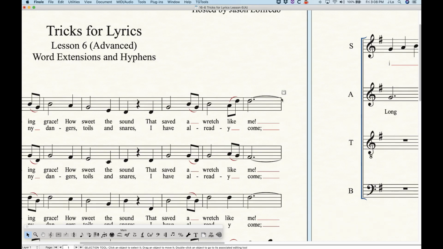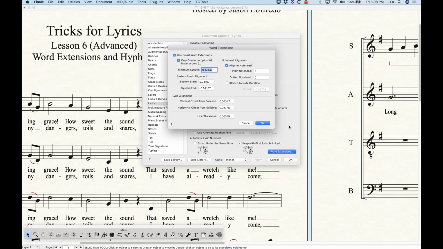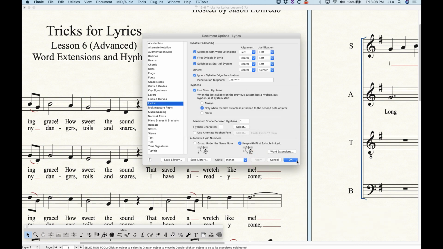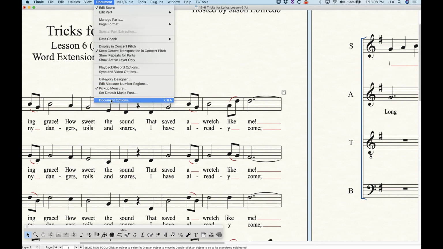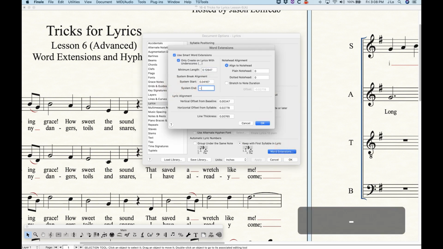There's sort of an offset here because the end of the bar line is about here, so there's a little bit of an offset between the end of the word extension and the end of the bar. Now we can change that distance with this system end setting, and you can see that it's set to negative 0.04, which means that it's going left by 0.04 from the edge. If I were to change this to 0, what you should see now is that these word extensions will go right up against the end of the bar line.